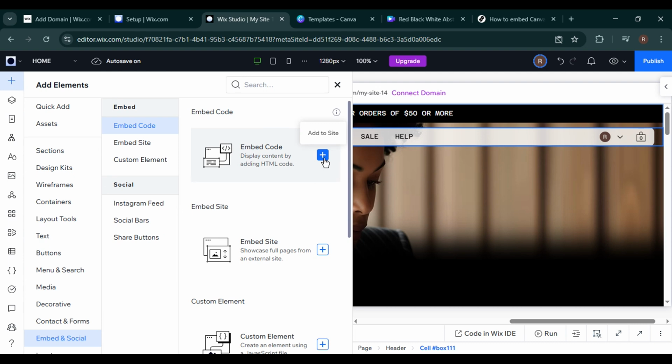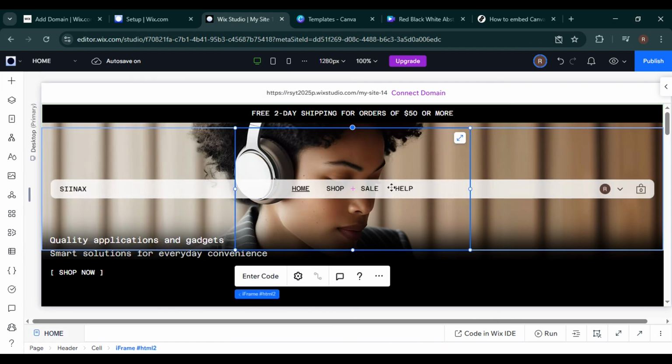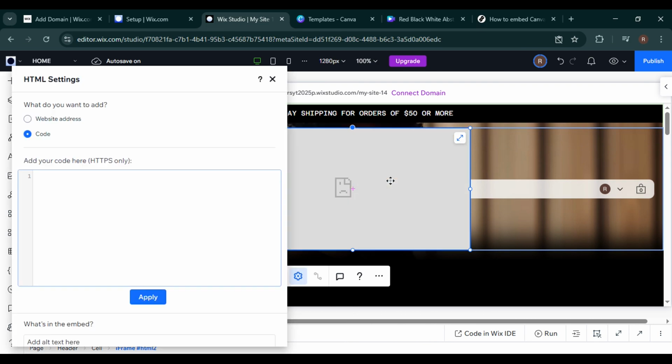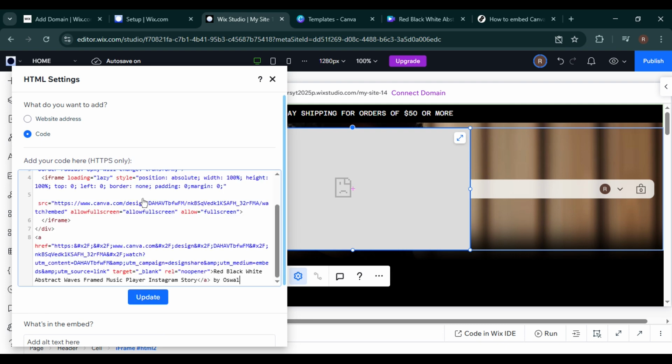Drag the embed element onto your page and position it where you want the Canva design to appear. Once the embed element is placed, click on it and paste the Canva embed code that you copied earlier into the HTML box. After pasting the code, click on Update to apply the changes.